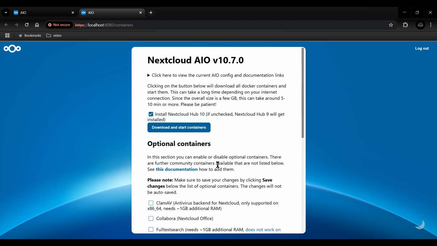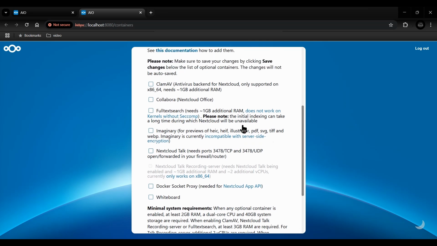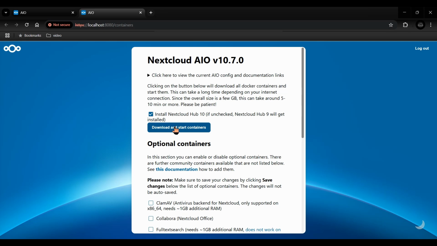So for now, I'm leaving most of this unchecked, but if you want to reinstall this, you can go ahead and read up on this stuff and select whatever you want. But in our case, I'm just going to show you how to create an external hard drive storage for your needs. So go ahead and click on download and start containers.